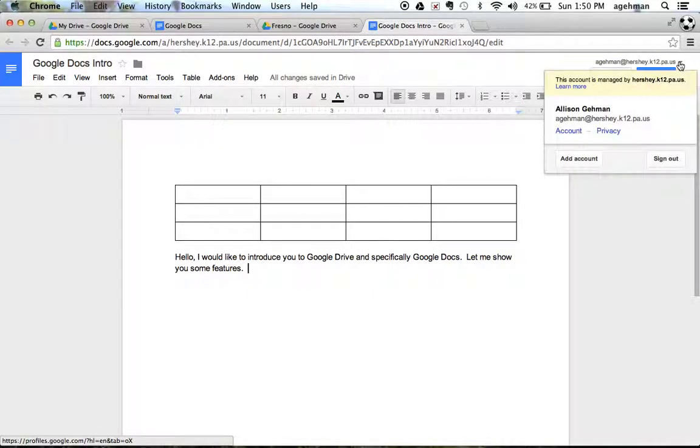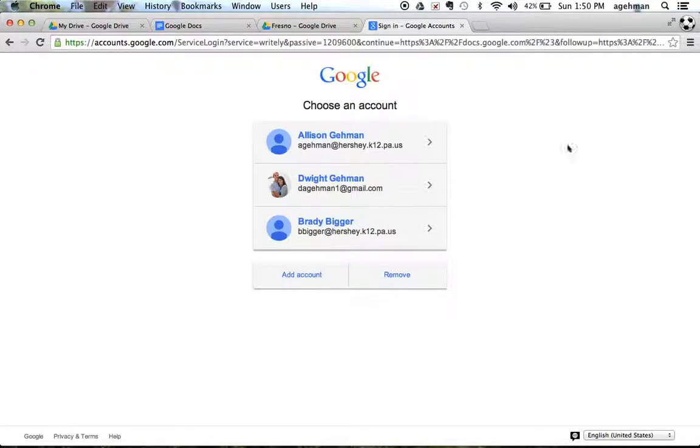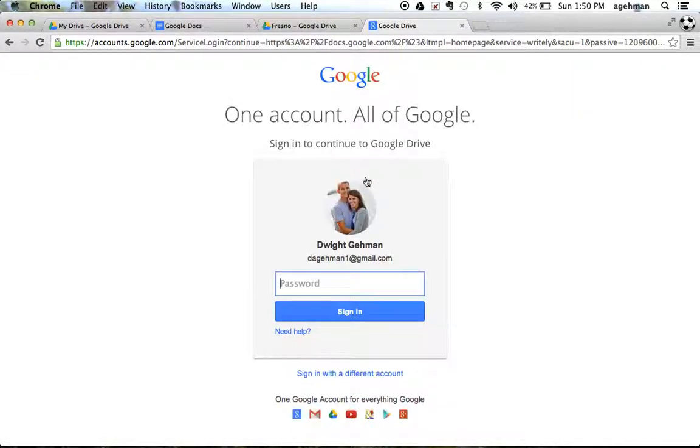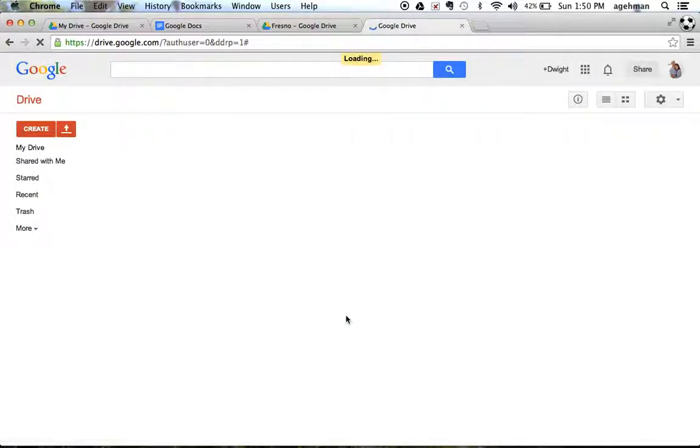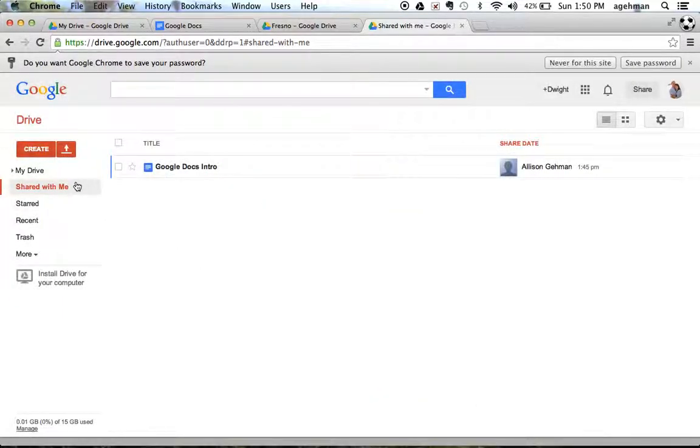I'm going to sign out of my account, and I'm going to sign into the account where I shared it to. I'll need to enter my password and then sign in. And this is what it will look like. So I've shared this with another person. When I go in here, or if somebody shares something with you, you're always going to want to look into the Shared with me. And because it is in here, you can see that this is my Google Docs.